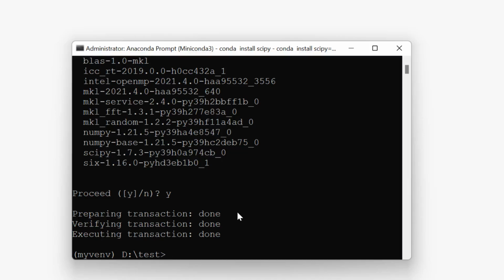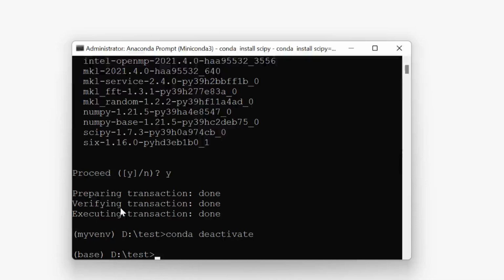The next step is to deactivate an environment. For this, we simply need to type conda deactivate. Here we can see the environment has been changed now. Previously, it was my venv. Now it is base. So our environment has been successfully deactivated.